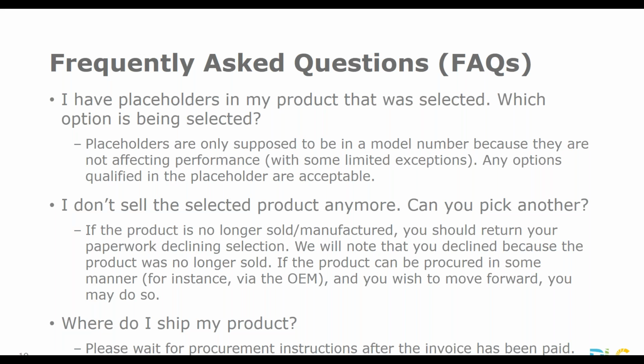Where do I ship my product? A lot of people who ask this do so usually when they're returning their notification paperwork. Again, if you haven't figured out already from the presentation, we will be sending procurement instructions after the invoices have been paid.